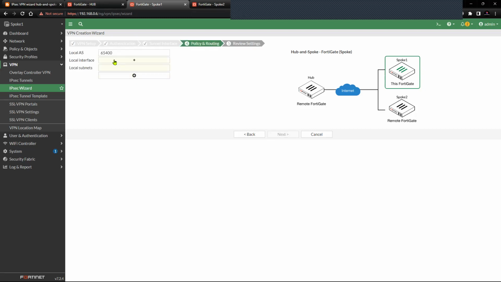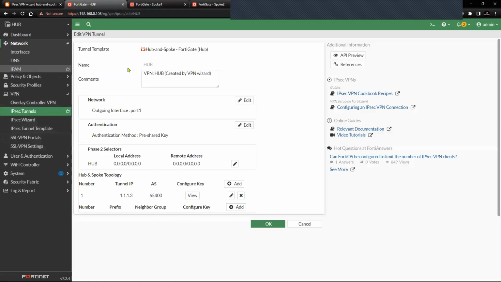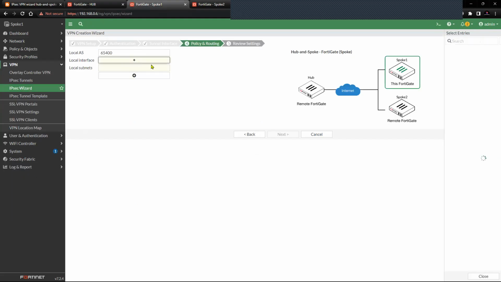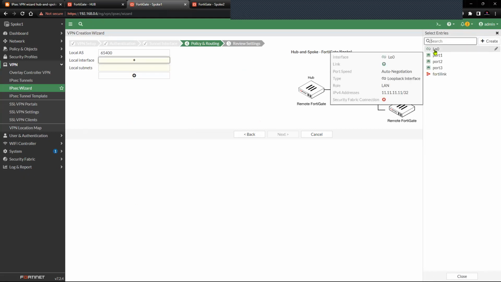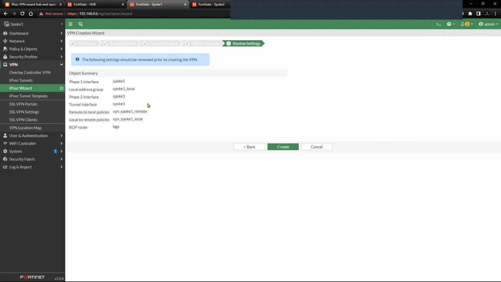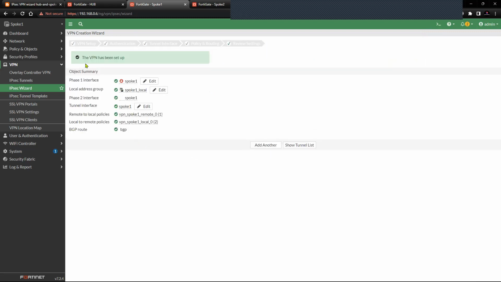Click next. As you can see here, the local AS is automatically defined as 65400, like on hub. This was again defined as 65400, but then you can change the attribute as per your need. I'm not going to change it. I'm going to go with the IPsec automated configuration, what it has applied to the Fortigate firewall. Local interface is going to be the interface which is connecting the inside network. This is the protected network 11.11.11.11/32. Click on next, and you will have to review the configuration for phase 1, phase 2, and regarding the BGP. Click on create, and you can click on edit to change the parameter.